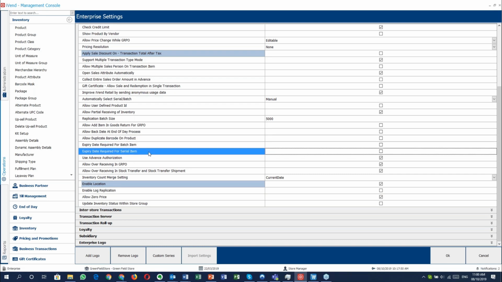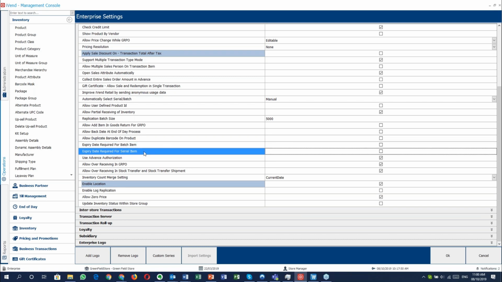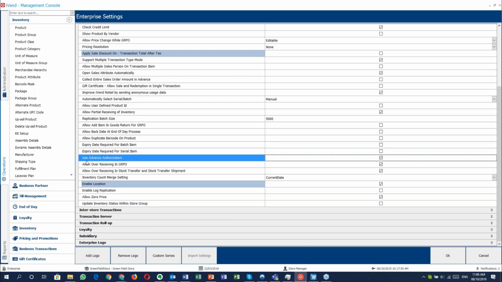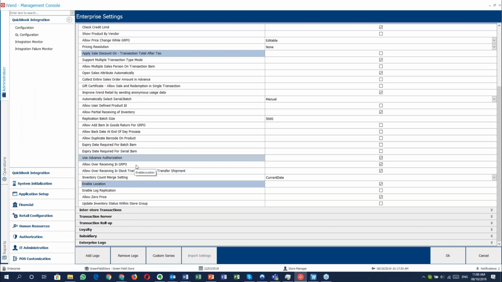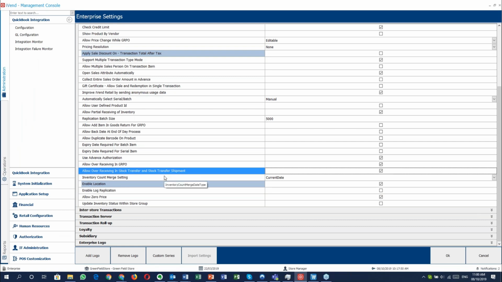Expiry dates for batch items and serial items, are they required? If you're doing things like pharmacy or chemicals, then yes, you will need those. Otherwise, probably not. Use advanced authorization. I'm going to go through advanced authorization a bit later when we get down to authorizations over here. Allow over-receiving GRPO, allow over-receiving. Yes, you can do that, and yes, you can turn it off as well if you want. Please remember, these are just enterprise settings. You could turn it on here and then stop people doing it later on. There are options further down the line.